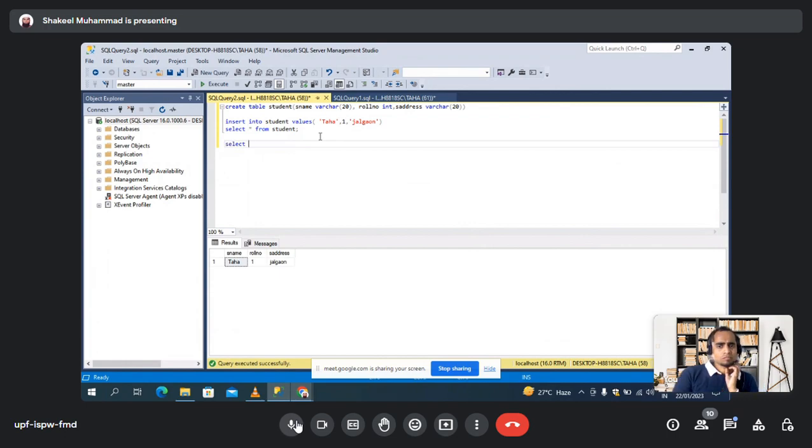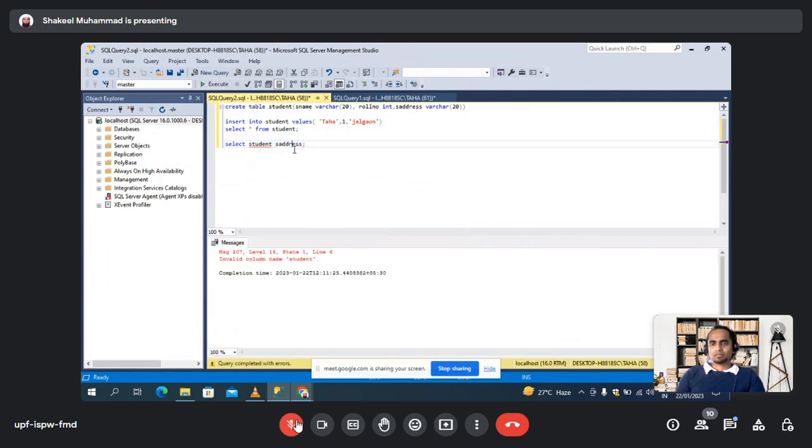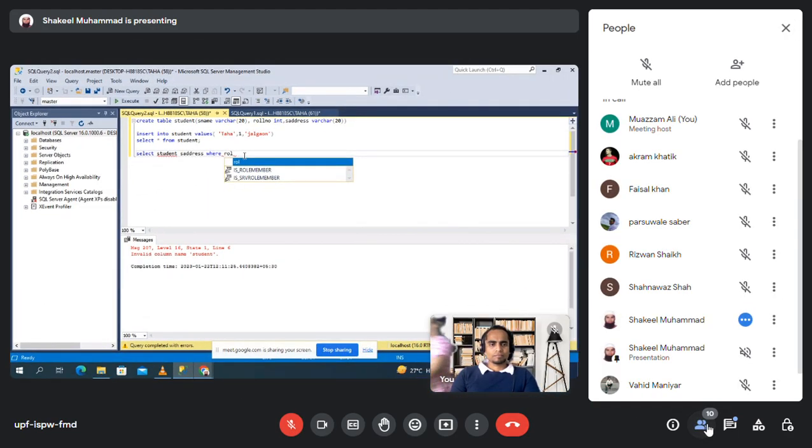Then select, student, then address as address. Select as a student and as address. Where roll number.